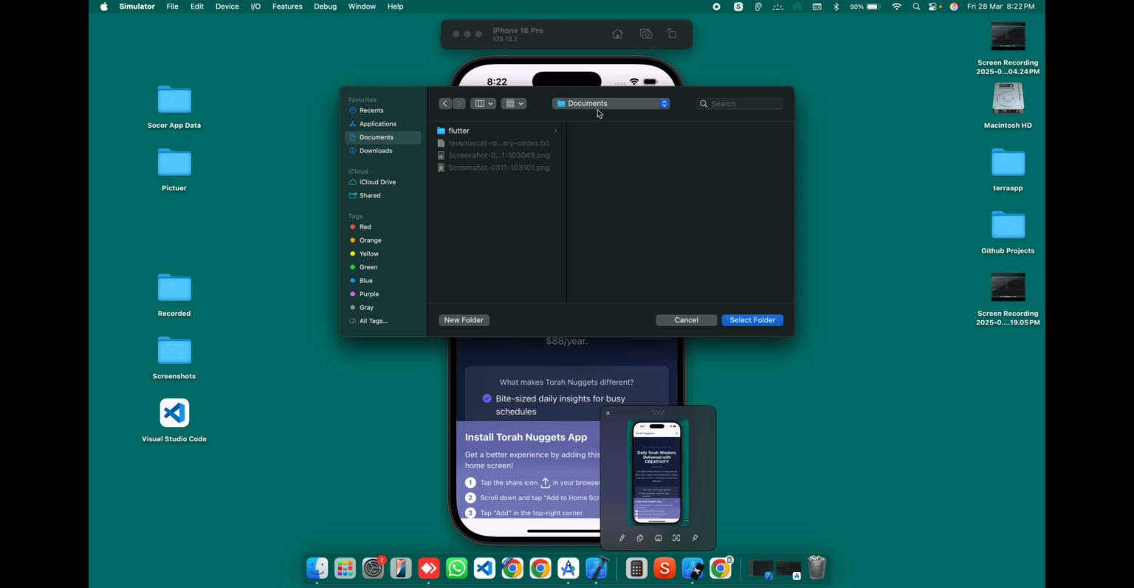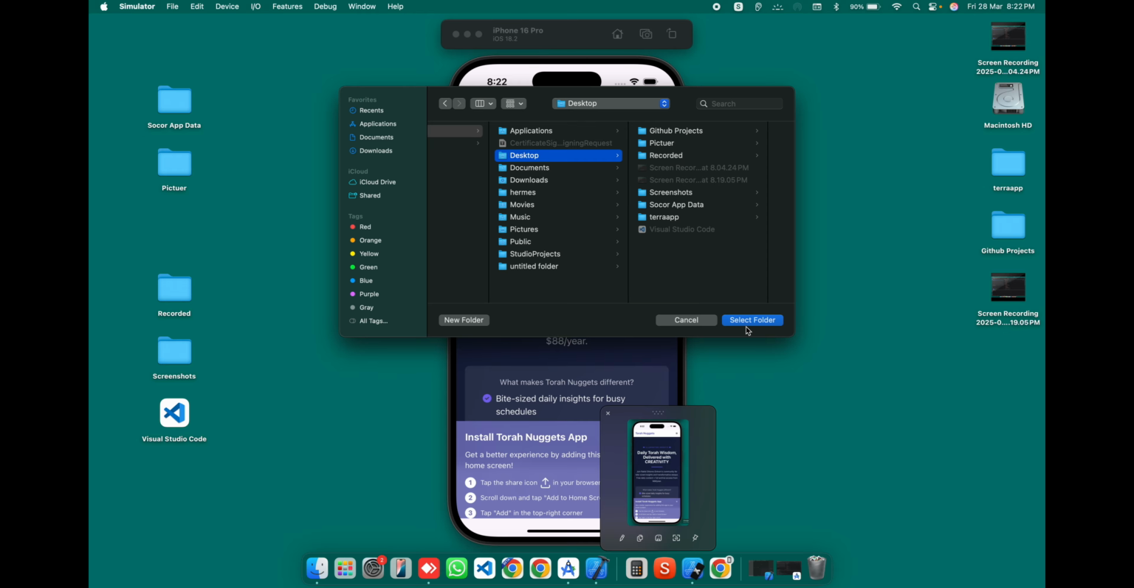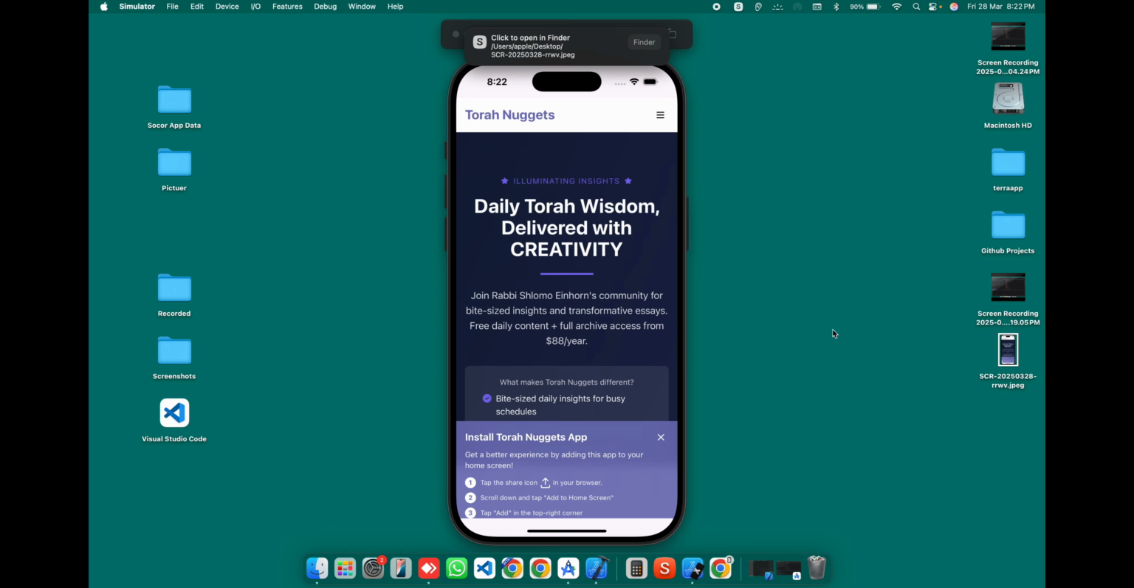So I will go over there, Documents, and then I will move to Desktop, here the Desktop, and select this folder, and my image has been saved there. So you have to save all the images, and then you can export them and give them to your designer or anyone, and they will export them according to the Apple sizes that we will do in the next video. For this video, that's it.